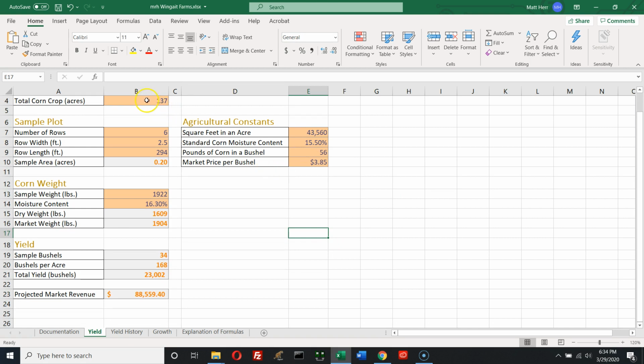So we have 137 acres. The sample plot information is here. That's what we're working with in our sample. Here's the corn weight. Here's the yield and the revenue down here. If you don't know how much corn you have, you'd never be able to figure out the price, right? And you need to know where you're going to plant it up here. The sample plot is simply giving us the ability to not have to go count every corn stalk out there. We're going to choose just a small area and let it be representative of the entire farm.